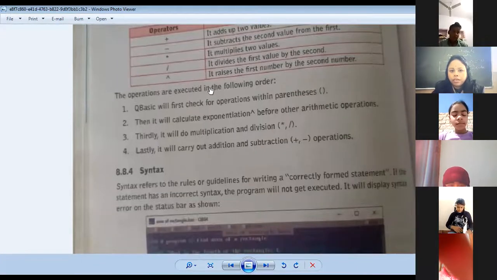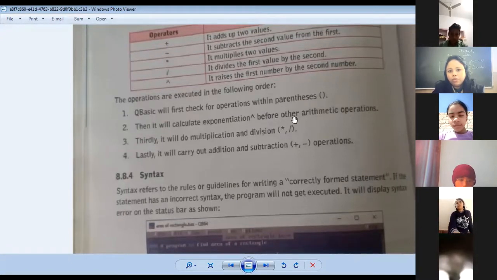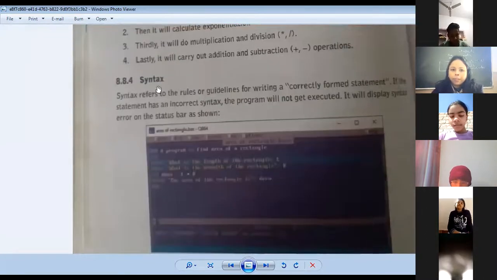The operators are executed in the following order. This is the order. QBasic will first check for operations within parentheses. Then it will calculate exponentiations before other arithmetic operations. Thirdly, it will do multiplication and division. Lastly, it will carry out addition and subtraction. इसी order में execute होता है operation.